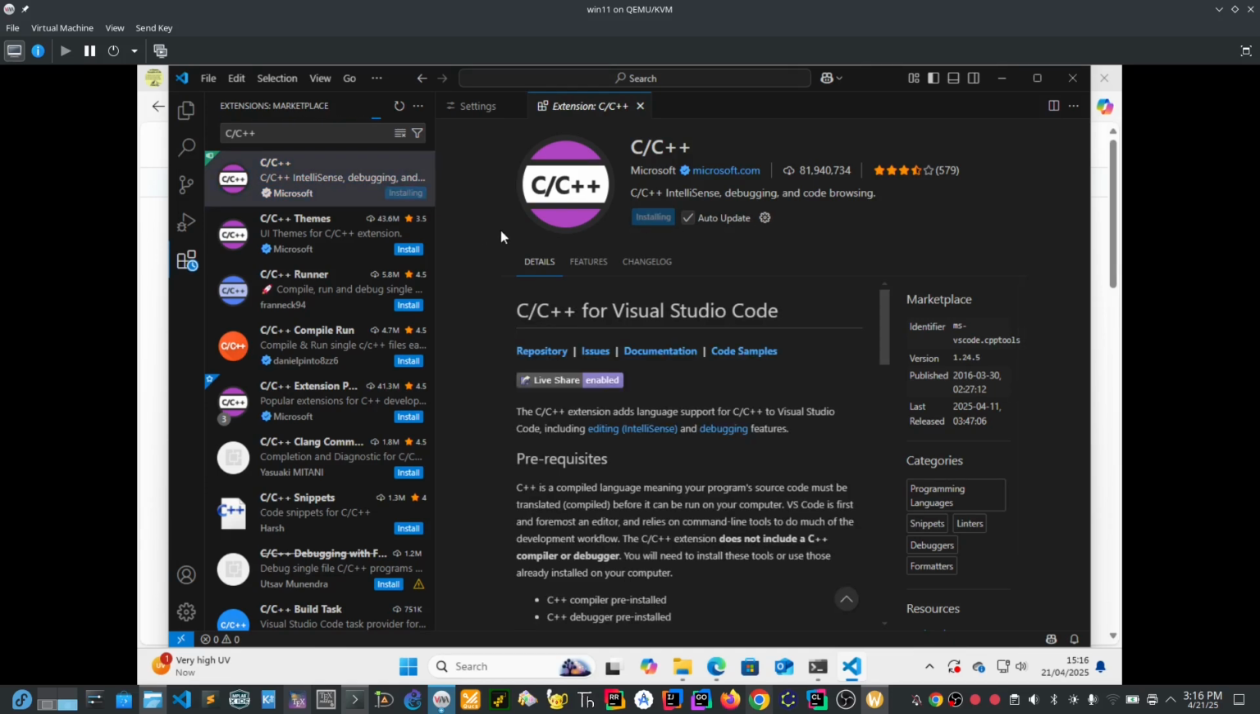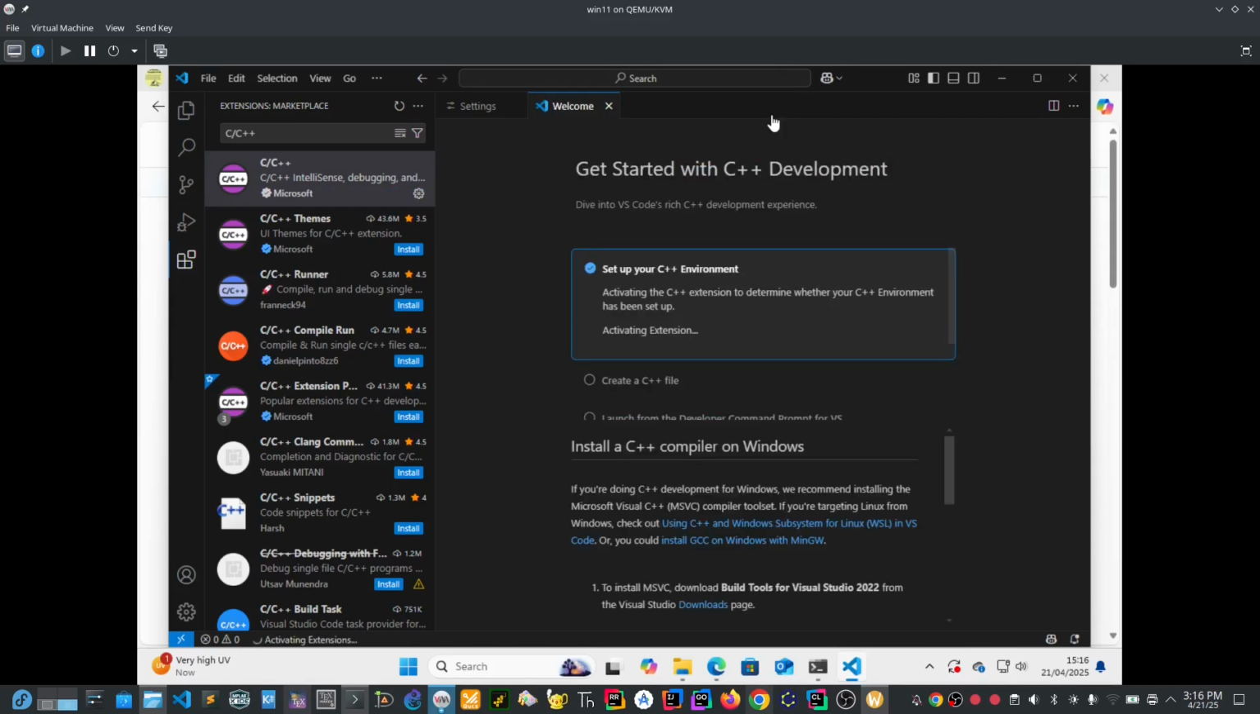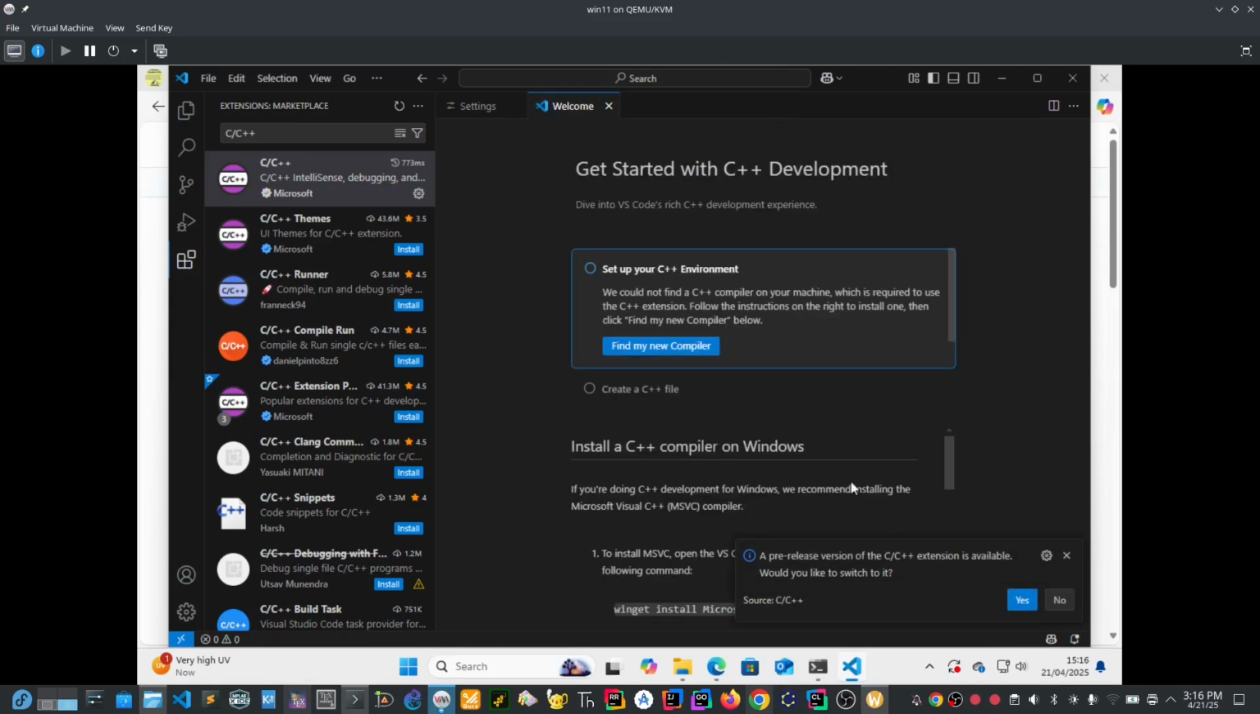So what is the purpose of installing this plugin? Visual Studio Code does not come with support for C. It's just a general text editor. For it to support all the syntax of the C programming language, we need to install this plugin. That is the essence of installing it. And the major thing is that the release of this version is available. So let's just check that.